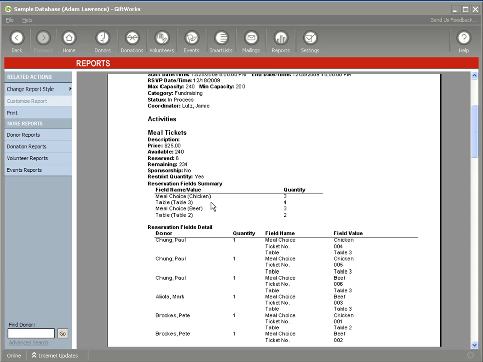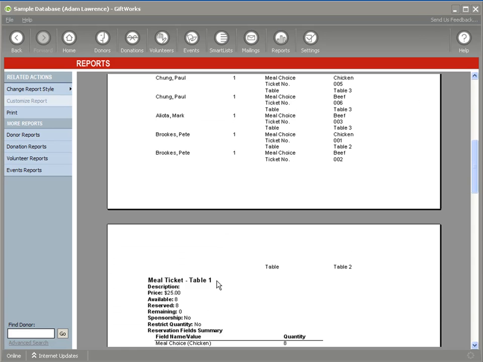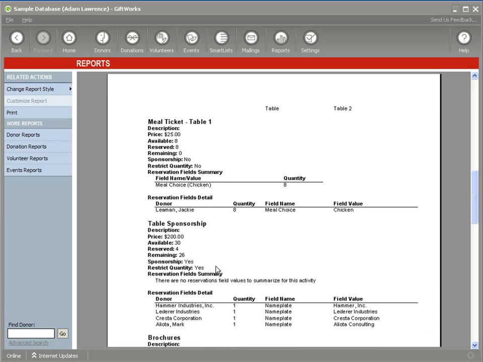So you can see here that for the meal tickets, we have 3 chicken meal orders and 3 beef. So it gives you a way of getting some summary information for that. And we can also see that we have 4 people for table 3 and 2 for table 2. And it also gives you detailed information for all those reservation fields for all the reservations. It does that for each activity.